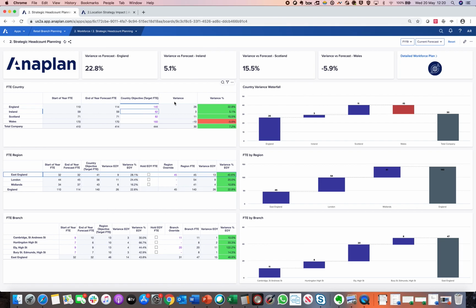When I make that change, it's automatically spreading that information across the remainder of the regions. So I can see I've got my 140 and I now get a variance back to my end of year forecast. I can carry on through this process. If I look at England there, 140, and come down to the next level, I can see that 140 has now been applied as a region FTE.